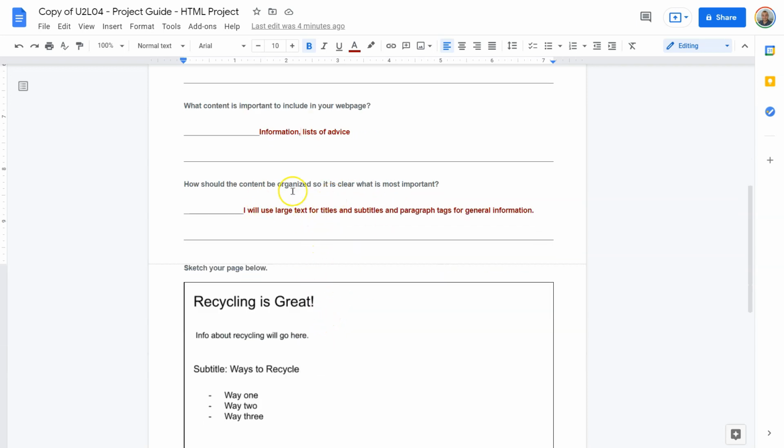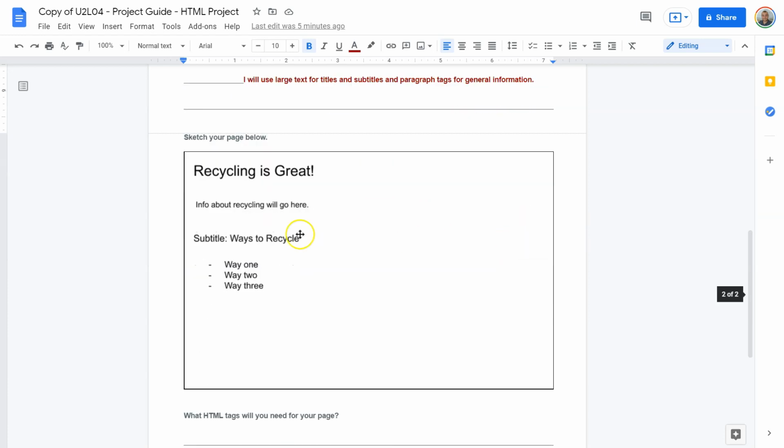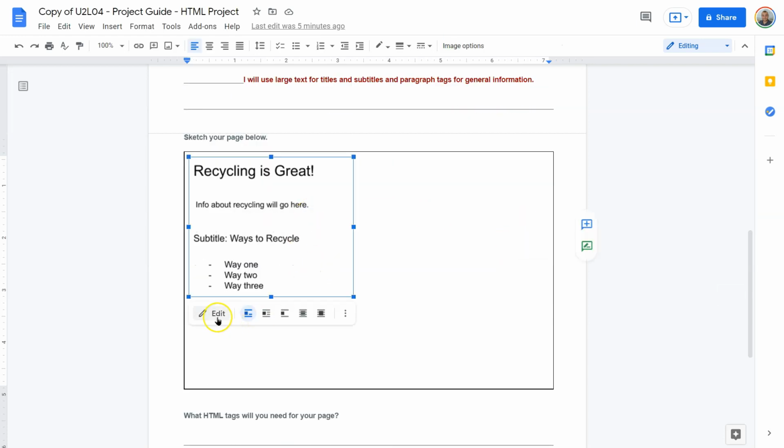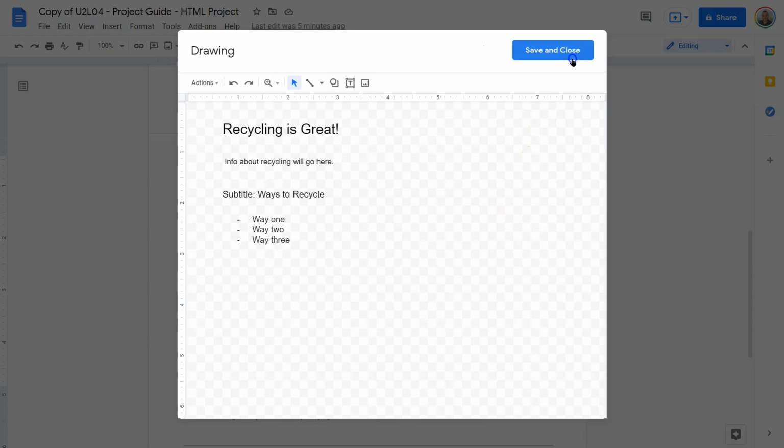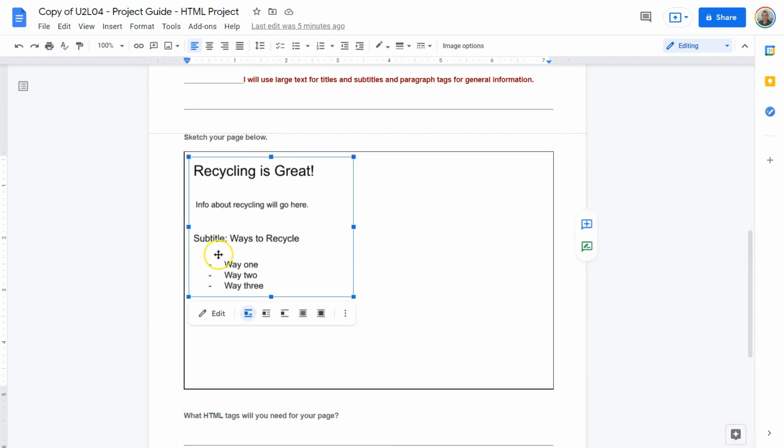Now, how am I going to organize it? Well, I say subtitles, major titles, right? Think H1 tags, H2 and 3 tags, paragraph tags, so on. I use Google Draw to do this. I'm really proud, even though there's no drawings in it. I'm really proud. But I was saying I was going to use a list.